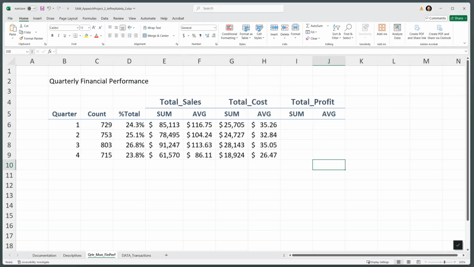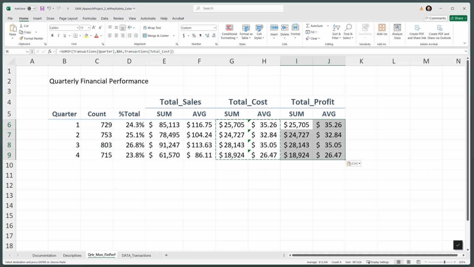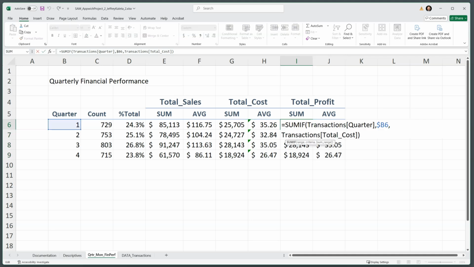And things are working right along. You can kind of see a pattern. I'm making use of some of the features that are in Excel to allow myself to move faster. So once again, I'm going to copy these. I'm going to paste them here. And what do I need to change? Well, now I need to change total cost to total profit.